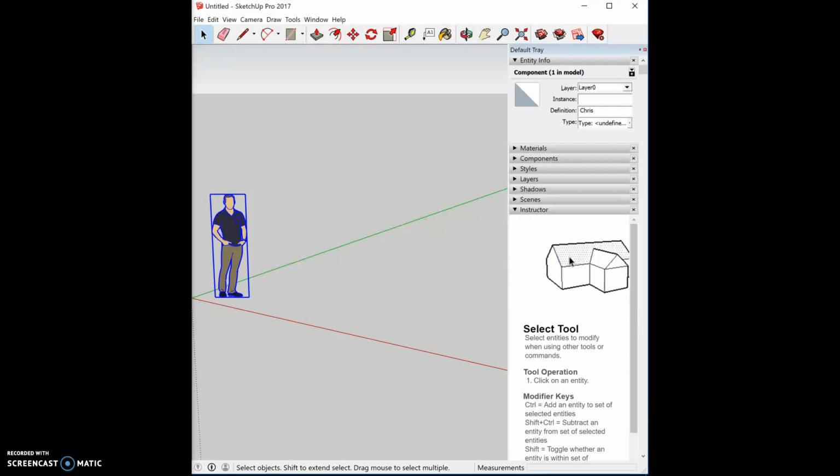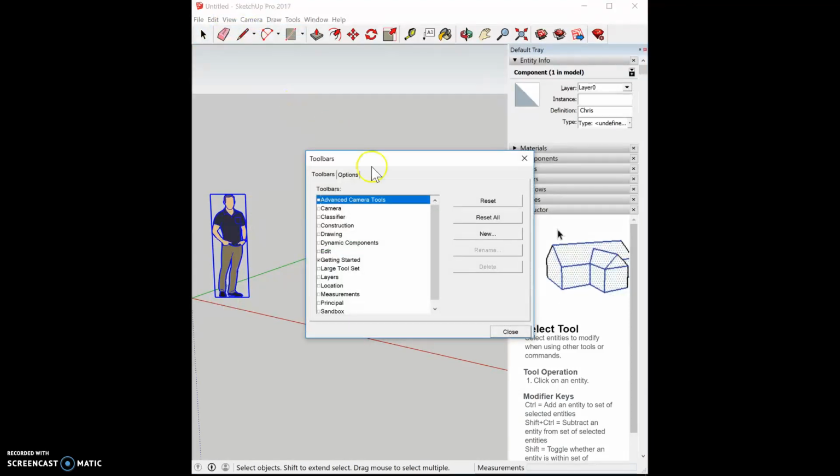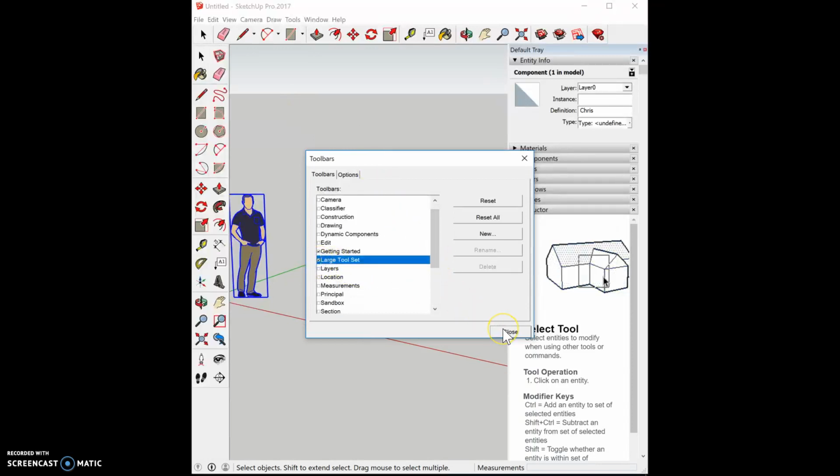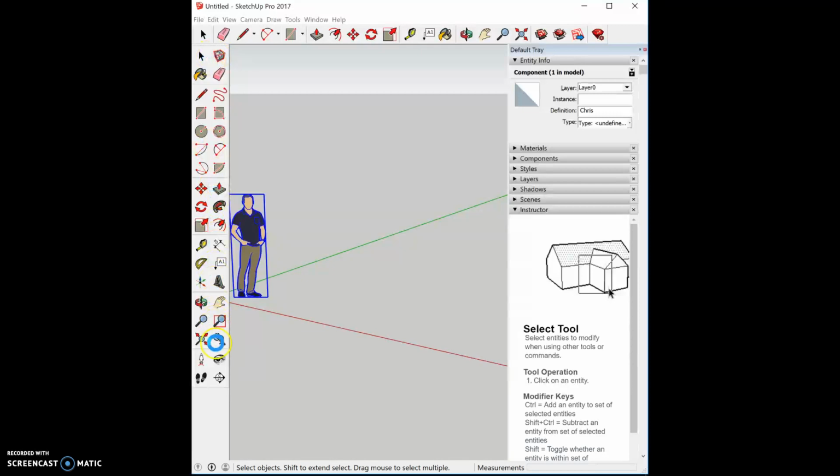Day 1 SketchUp video. First thing that you need to do once you open up SketchUp is to go to the View tab, go to Toolbars, and then you want to check the Large tool set. And then hit Close. So now you will have the Large tool set on the side.